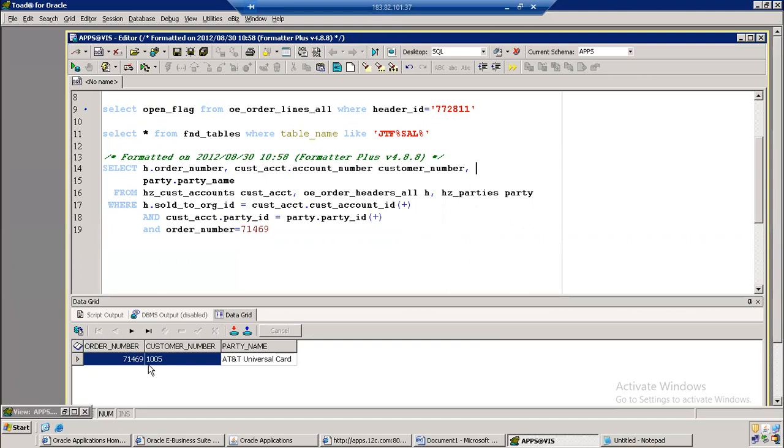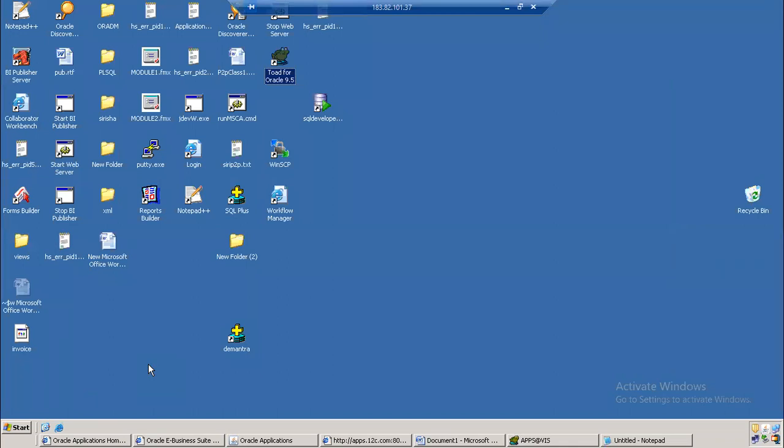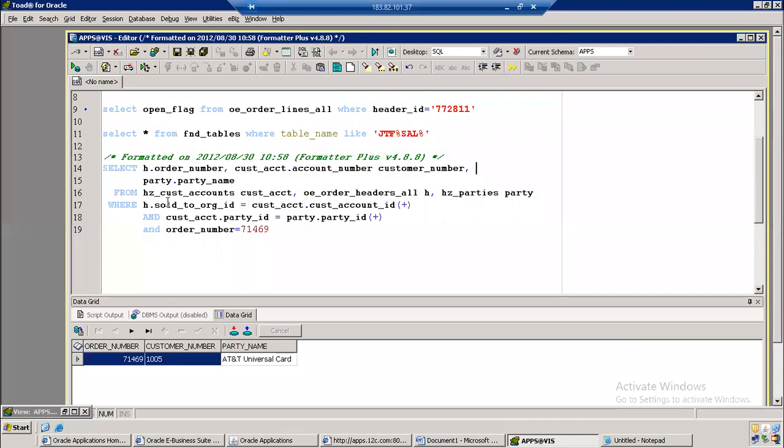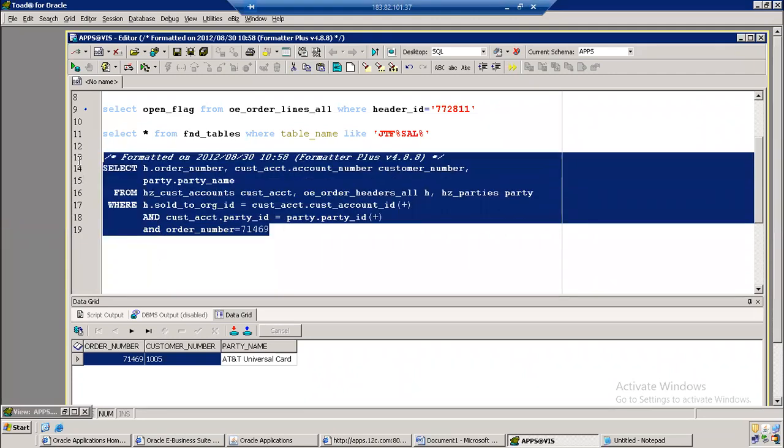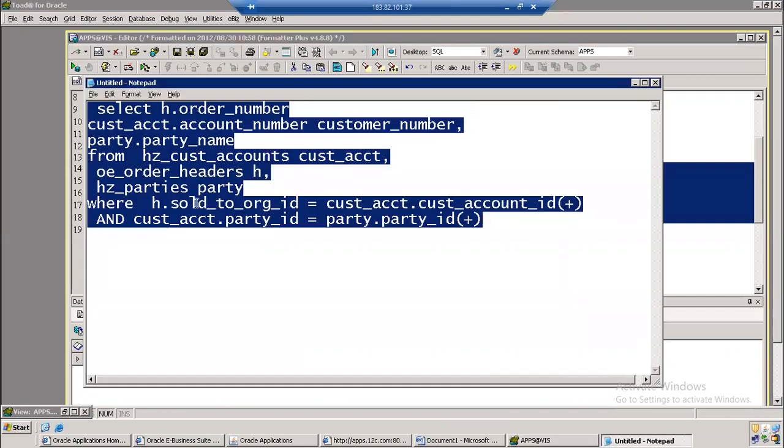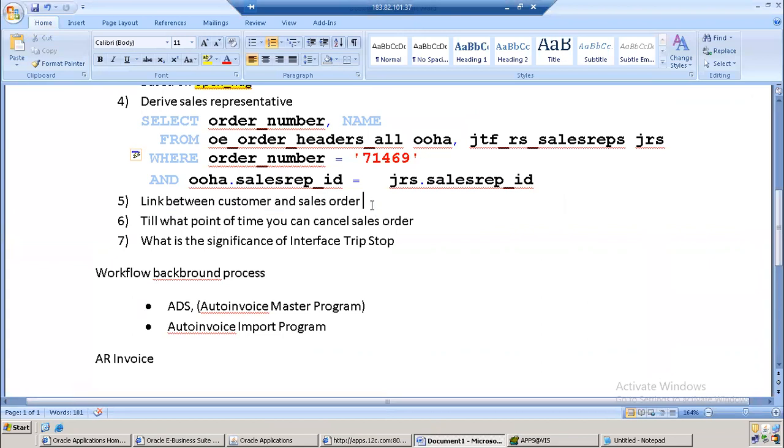You understood? So how many tables have we used here? Three tables, right? What are they? I am asking tables, you are saying column names. The parties table, the cust accounts table, the headers table. What are the joins between them? Party ID, correct. And one more? Right, correct. Whenever you are copying and pasting also, you need to remember the columns here. See, this is the sold to org ID. Clear? Copy this query. Link between customer and sales order is also over.